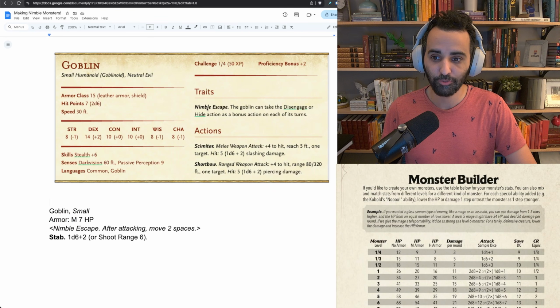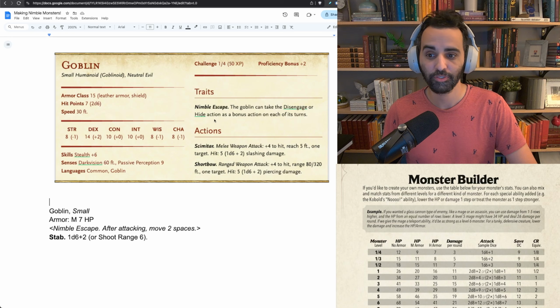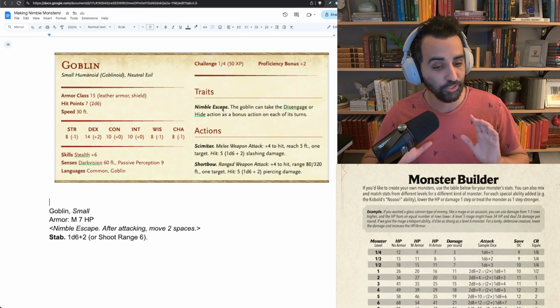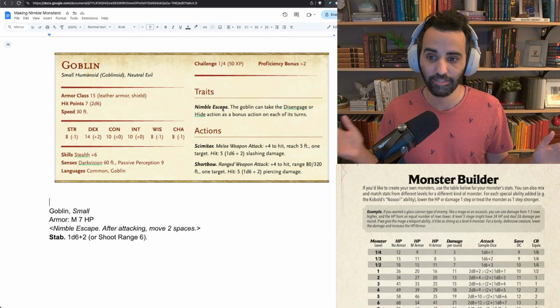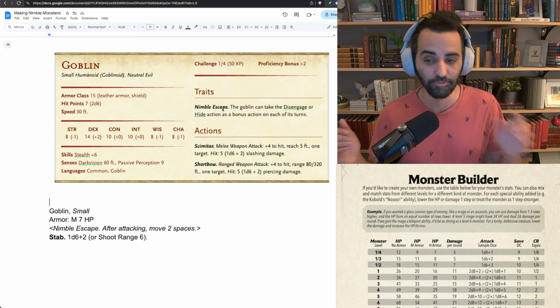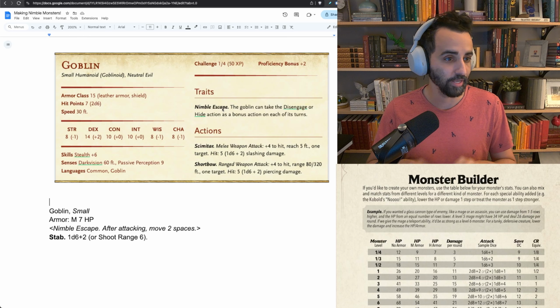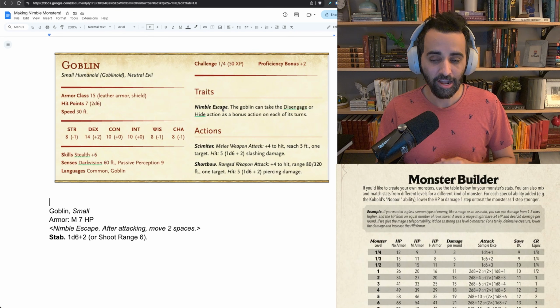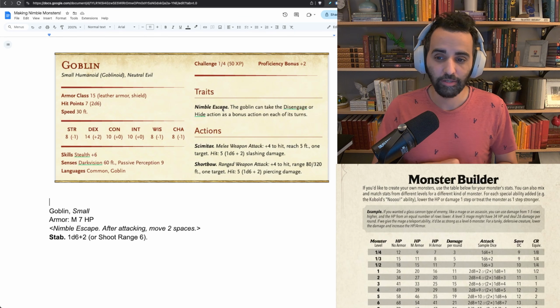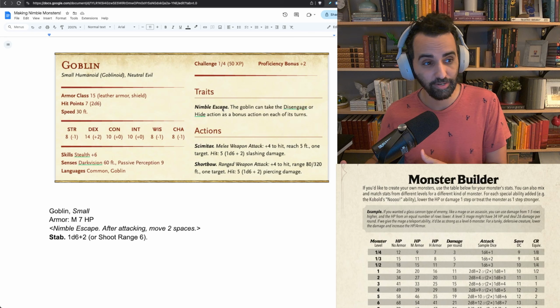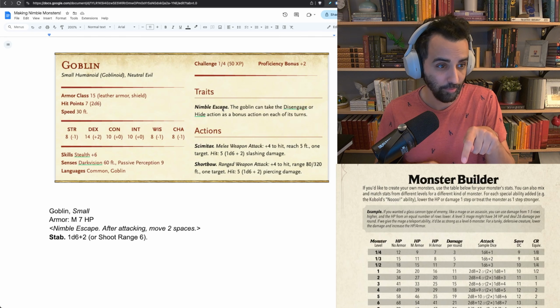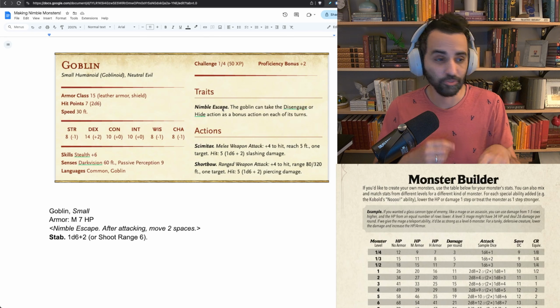So here we have traits. You can ignore challenge rating and proficiency bonus. Traits: Nimble Escape. You could just run this exactly as written. The goblin can take the Disengage or Hide action as a bonus action on each of its turns. You could just say Nimble Escape: the goblin is immune to opportunity attacks, which is basically what Disengage does. Hide is pretty fiddly, and it's a little confusing how to run it as the GM. They can see the mini on the table, but it's hiding. It's just a little bit weird to do.